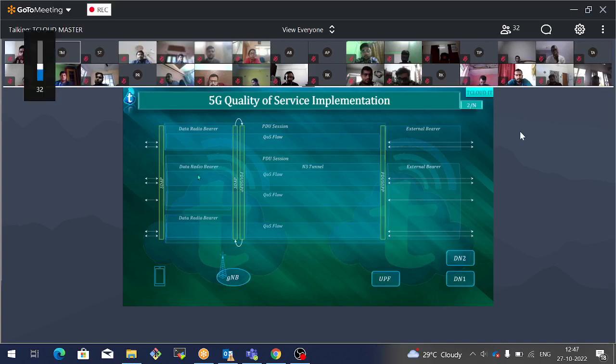So simply a mapping, and they are able to identify which IP flow needs to go on which QoS flow, which sits inside which data radio bearer, and that data radio bearer or QoS flow is part of which PDU session. There can be multiple PDU sessions when mobile equipment is connected to multiple data networks.